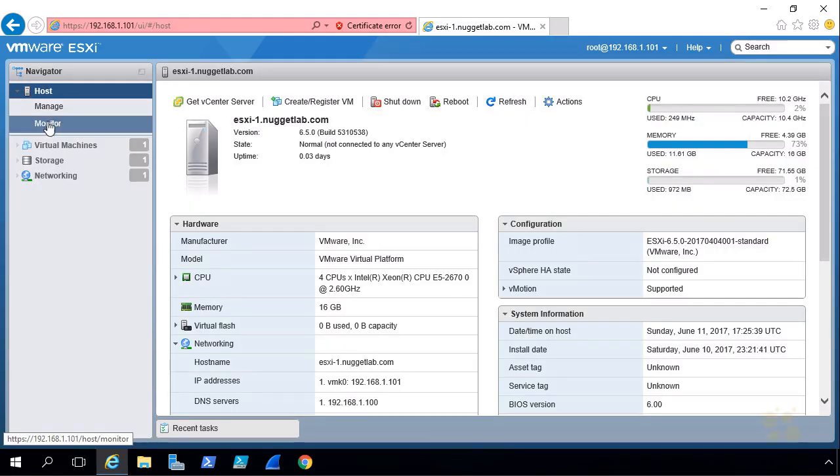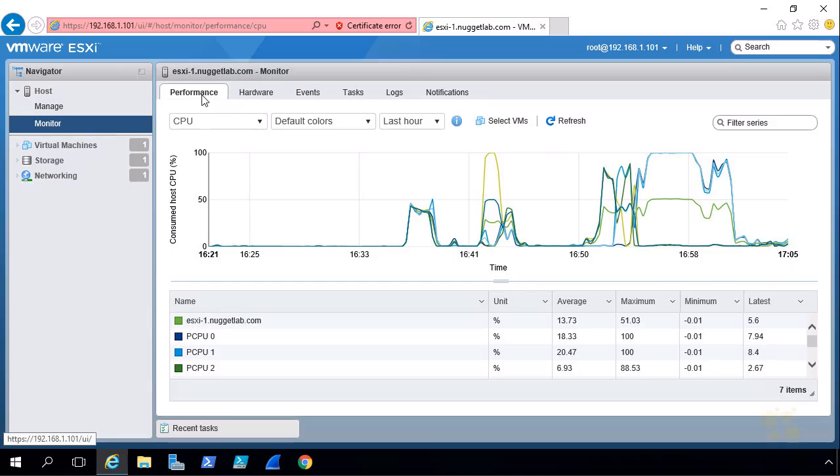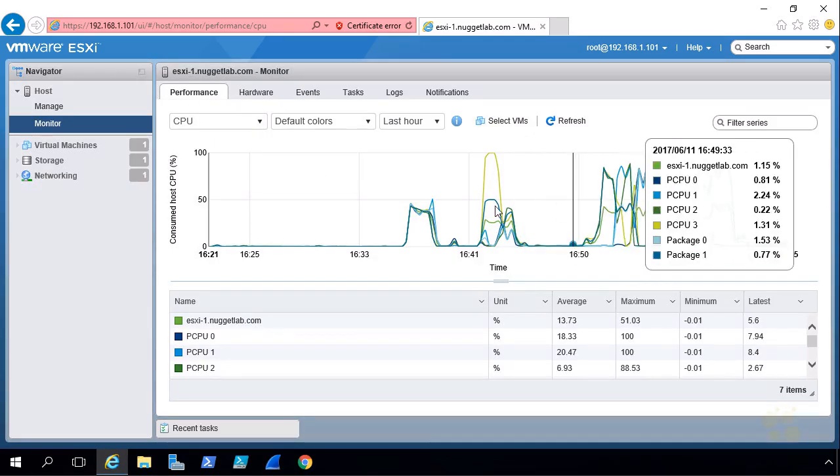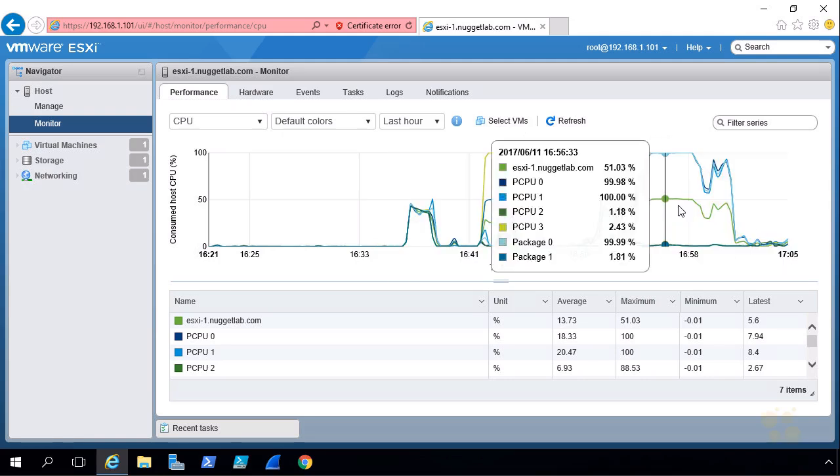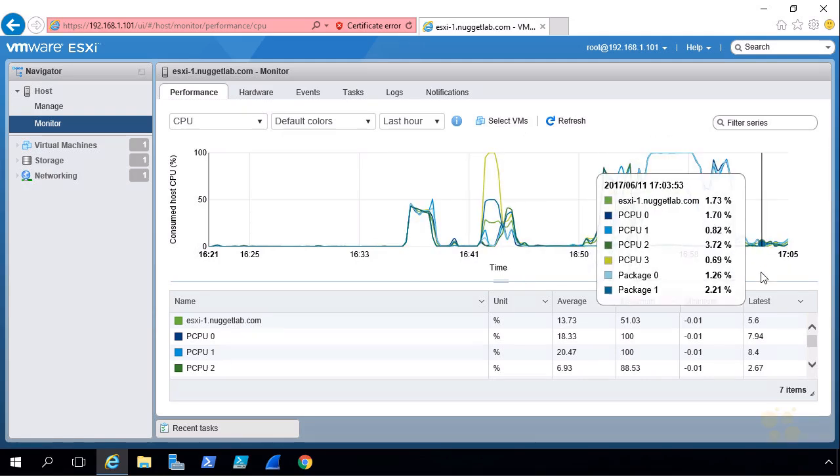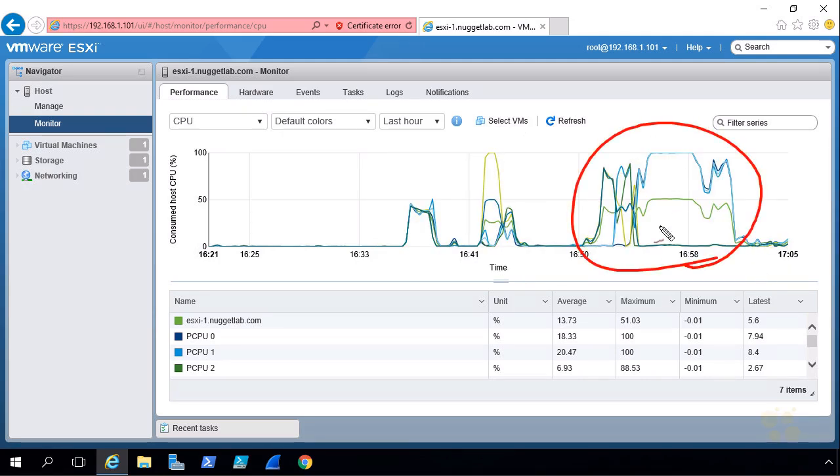So on the left, if we click Monitor under the ESXi host, and with the Performance tab selected and the CPU graph, we can see that this computer, the host, has been working very, very hard during the installation and deployment of the vCenter server appliance. That's what all this CPU right here is all about.